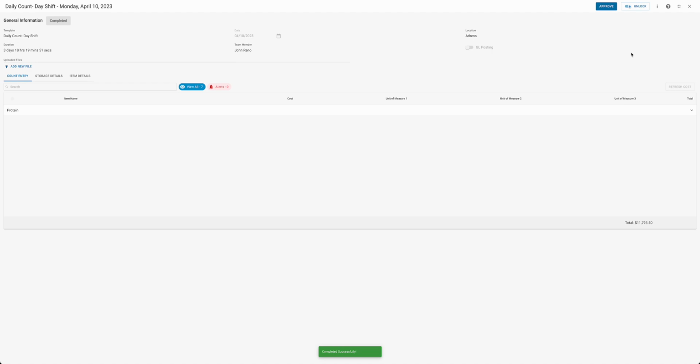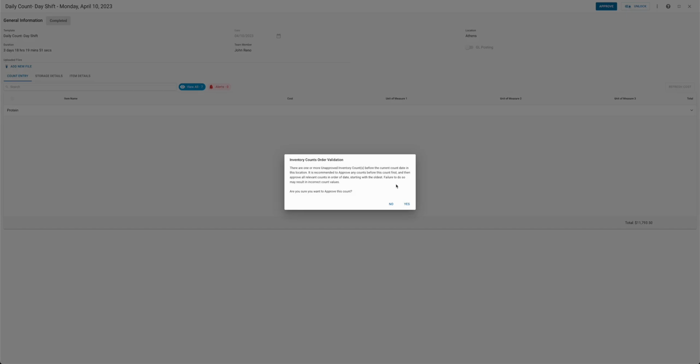Every day, the operating partner should be going in here, looking at this analysis, and then always approving. Approving is more of a formality step so that we know that the operating partner has been looking at these inventories to ensure accuracy and that they've approved the counts in their store. So for now, I'm going to approve this one as well.